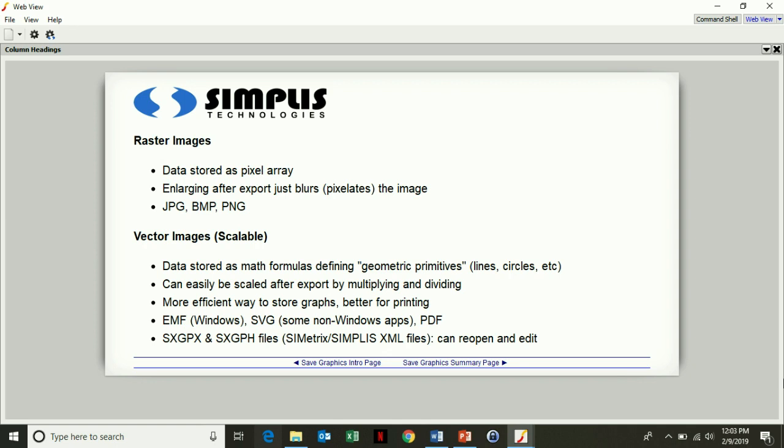The SIMetrix SIMPLIS format is not technically a graphics file. It is an XML file that contains all the information from the original run, plus any modifications. It can be re-imported without loss in resolution, and also can be edited in the same way as the original file. In that sense, it is very scalable. Note that some of these files can get quite large depending upon the simulation run settings.